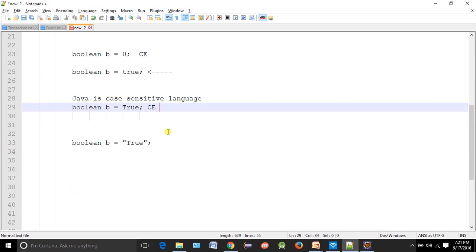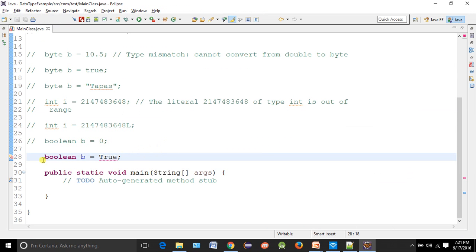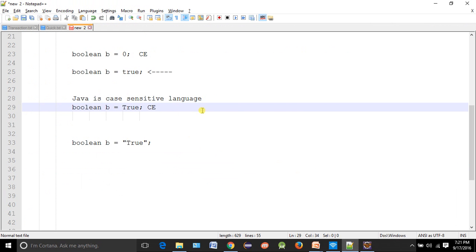Now tell me, this true, does it have any data type? Is it any data type? No, it is not a data type. Got it, right? So if I do this, what error will we get? See, cannot resolve to a variable. Why are we getting this? Because this true has no data type. Are you able to understand? True is not matching any of the data types, so we get cannot resolve to a variable.